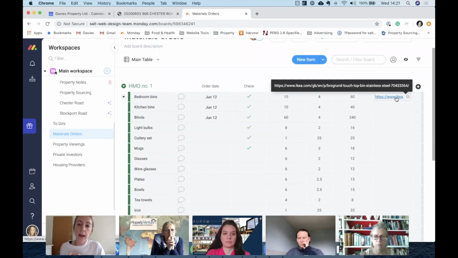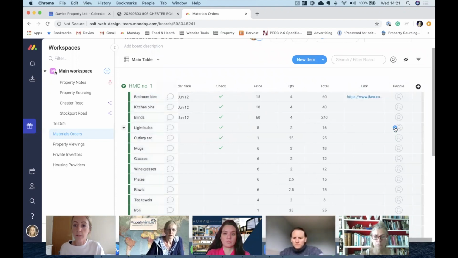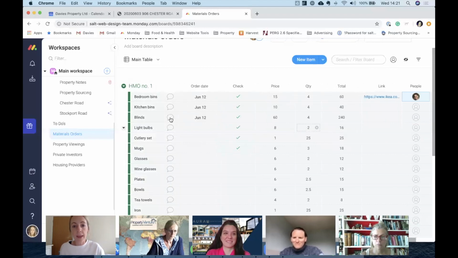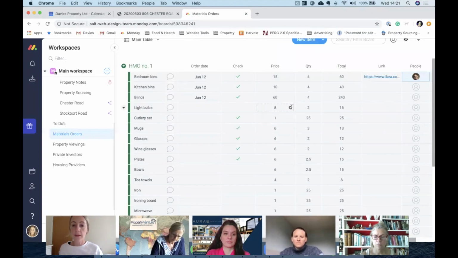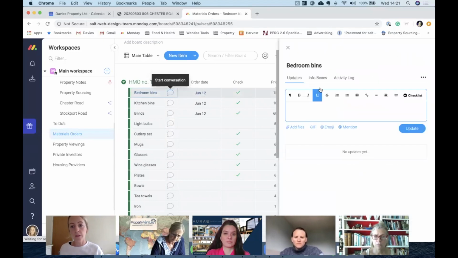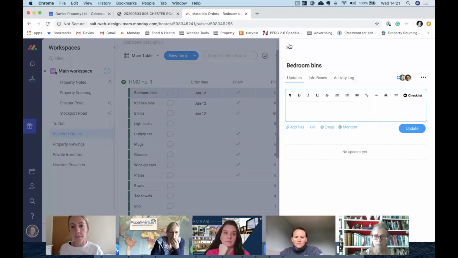If you've got a VA who does all this ordering for you, you can add a people column here and tag your VA, let's say Sam's my VA, and then they can go through and checklist everything they've ordered. It means you can go into Monday and see where they're up to in ordering. You could even ask them to save all the receipts or proof of order numbers in here for you to easily look at relating to that item.